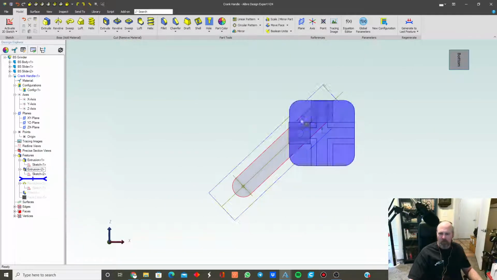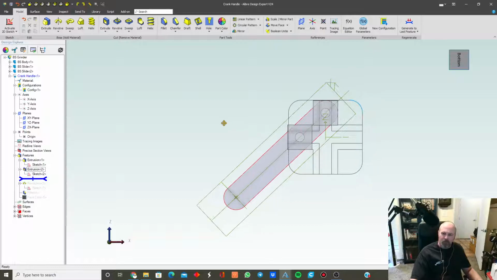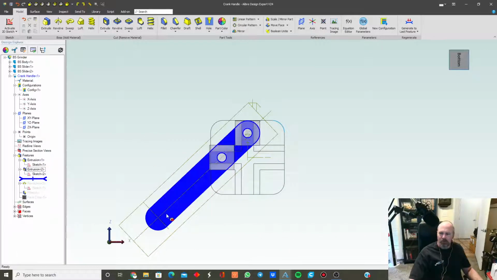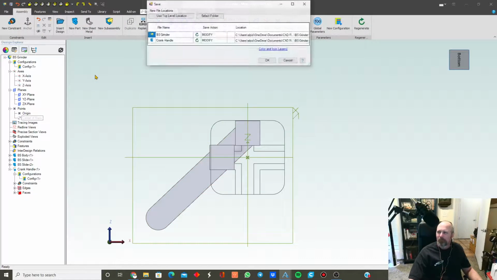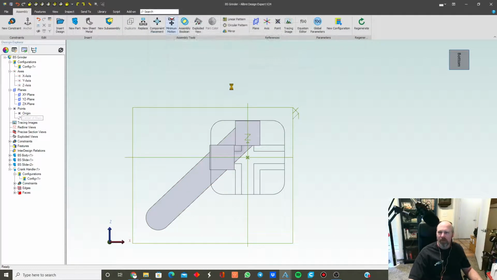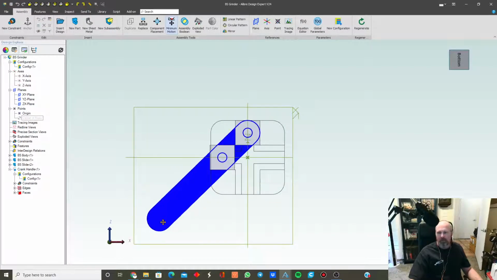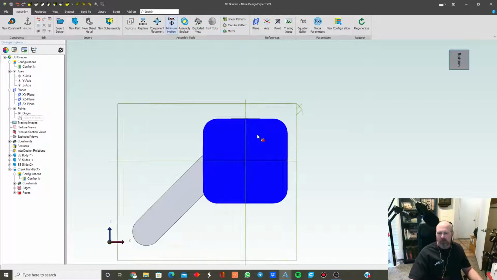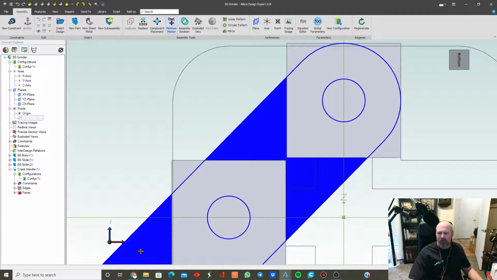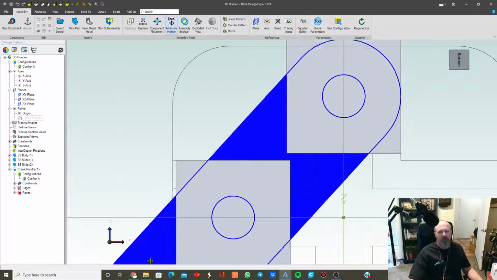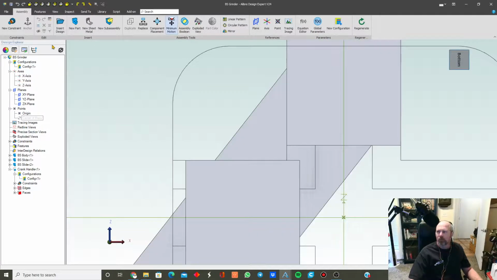So let's click our bottom. Let's center that up again, and now we can move this. Oh, we gotta save it. Sorry. Crank handle, and that updates the previous file for the handle that we created earlier. So now we can see when we move that, they don't touch anymore. So we know that was the right thing to do.